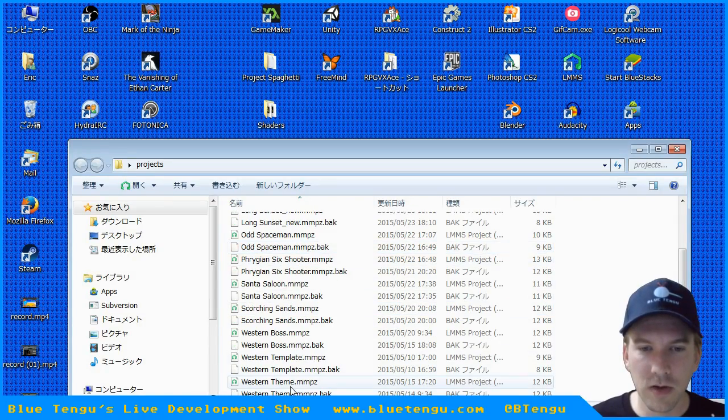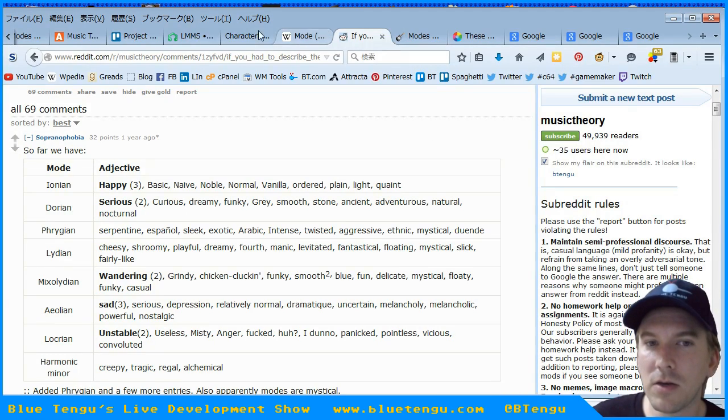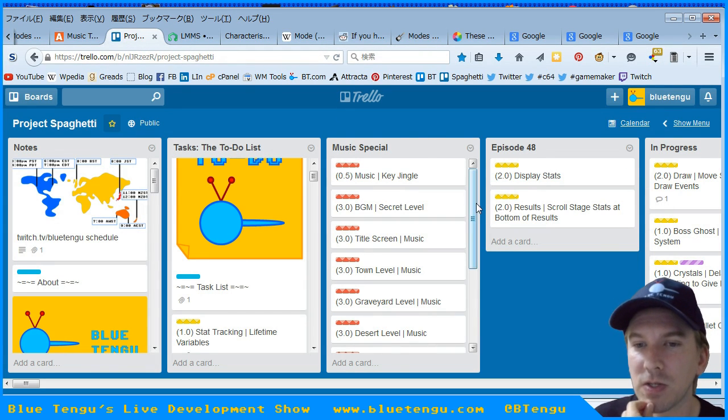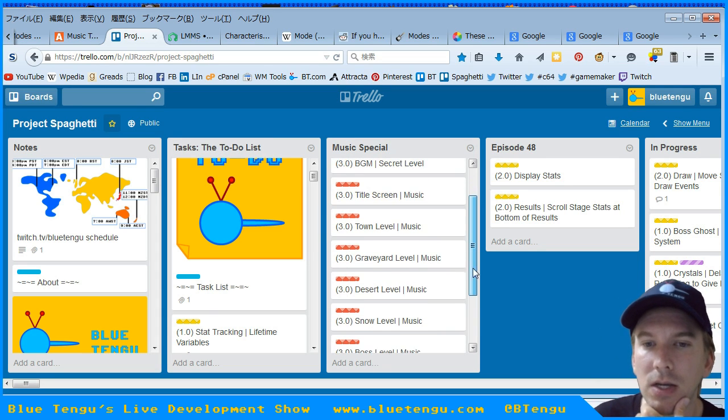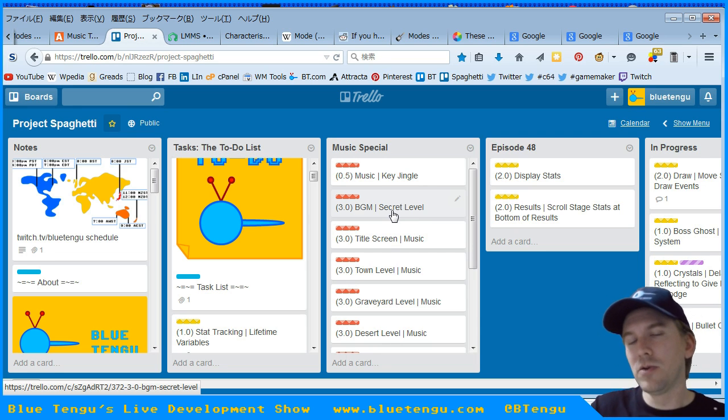And I think that's about all I've got there. That should cover quite a bit. Going over to my task list here, if you've been following the show, you know I keep a task list over at Project Spaghetti Trello. If you search both of those things, you can come over here. These are the music pieces I have to do. A secret level music, which should probably be more somber and mysterious.